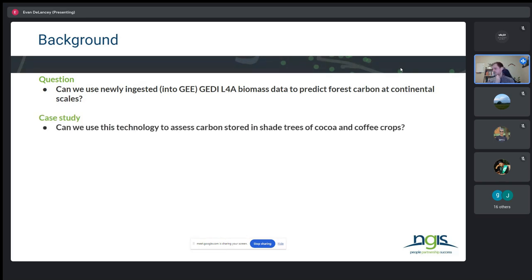And then we're also using this for some commodities. So that's probably where my company is very interested in this. Can we use this technology to assess carbon stored in shade trees of cocoa and coffee crops? A lot of tropical areas, certainly there's a lot of cocoa and coffee crops there, and you can store a lot of carbon in the shade trees, as those are both shade crops.